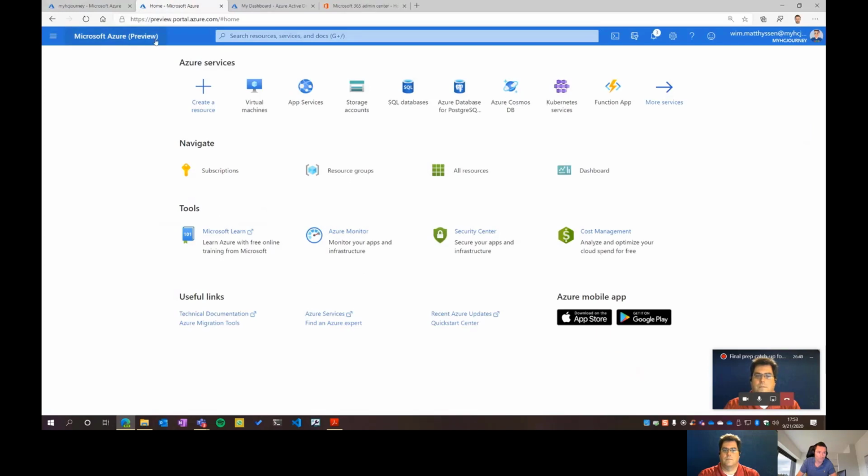You can also use the preview portal, for example, preview.portal.azure.com, if you want to use the new things, new features, new add-ons. Only don't use it when you're working in your production environment. Only use it to test out new things and to use them.